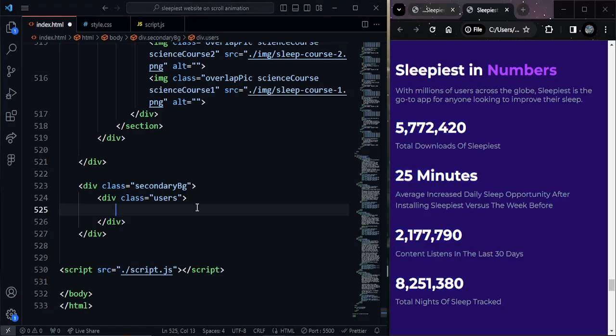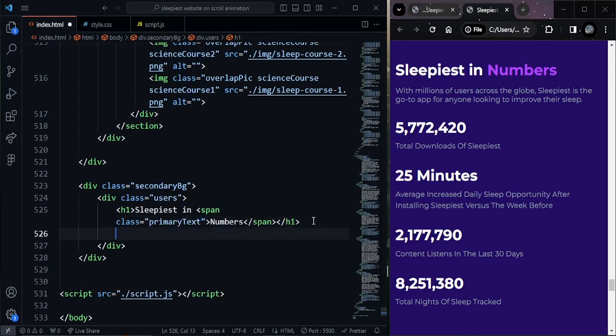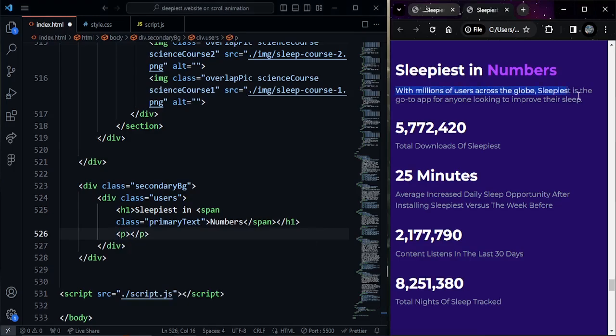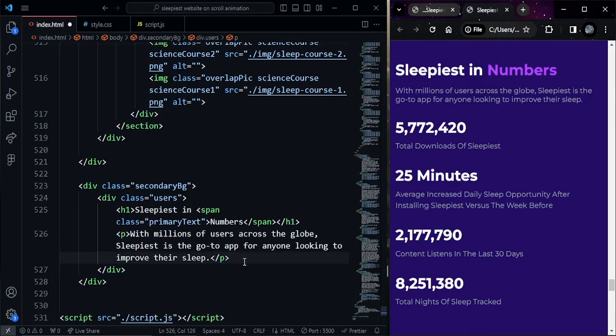so I'm gonna say users, and inside the users container we're gonna type the heading, and by using the heading element h1 and paste in numbers, I'm gonna change the text color for numbers, and I give the class name primary text. Again, next to the heading we have the paragraph, and I copy the text and paste inside HTML.